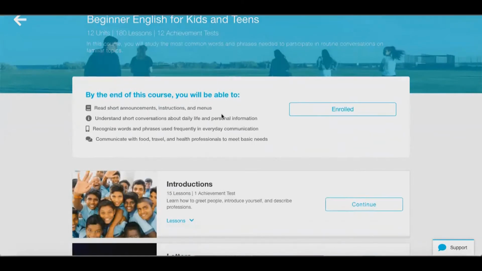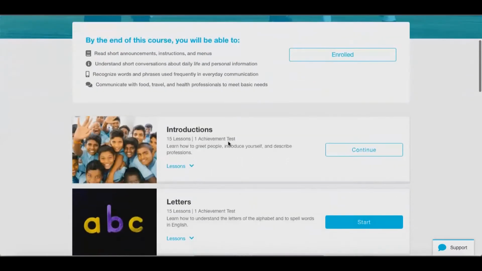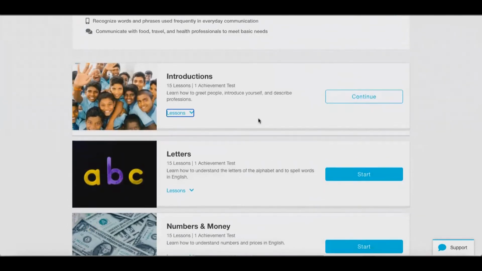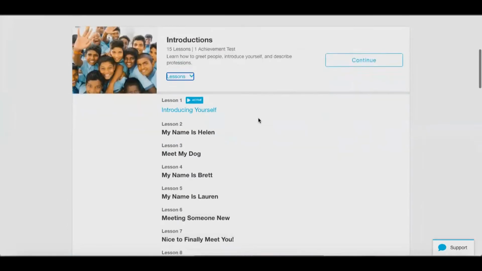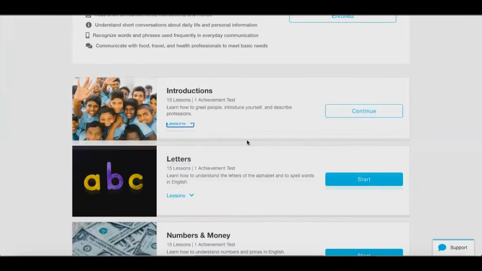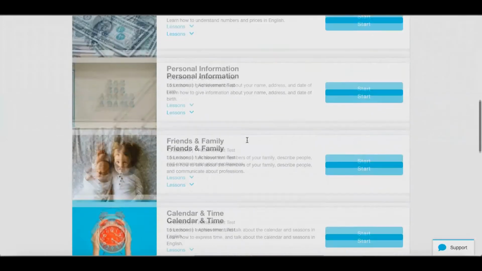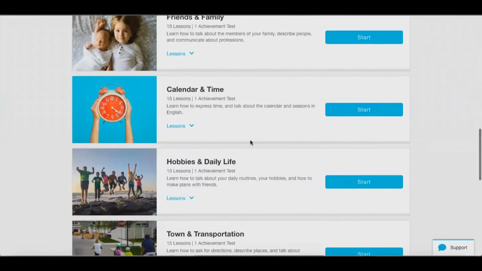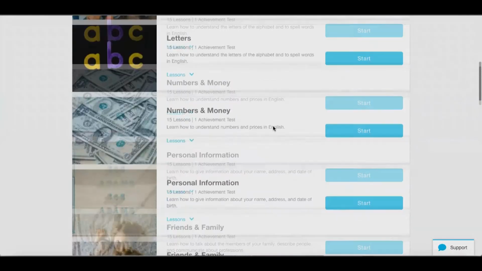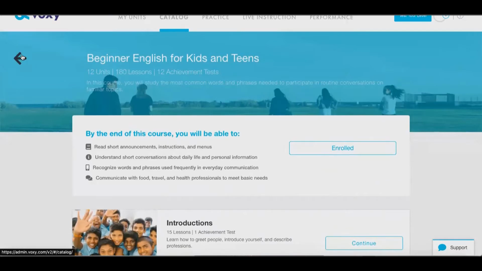the end of this course, students will be able to read short announcements, instructions, and menus, understand short conversations about daily life and personal information, and communicate with food, travel, and health professionals to meet basic needs. These all map to the can-do statements on the Common European Framework of Reference. There's a whole unit on introductions. Learners go through letters, numbers and money, personal information. And if you want more information about any of these lessons, you can click in here and see the full sequence of lessons in this particular course.